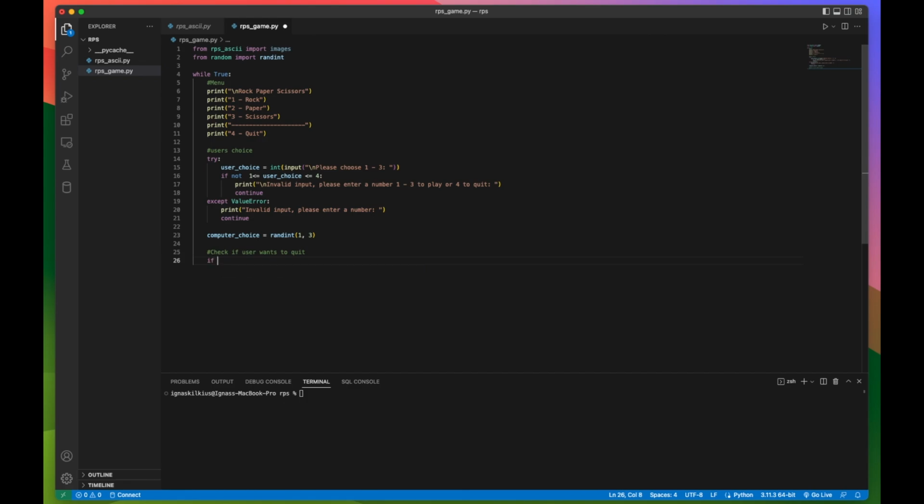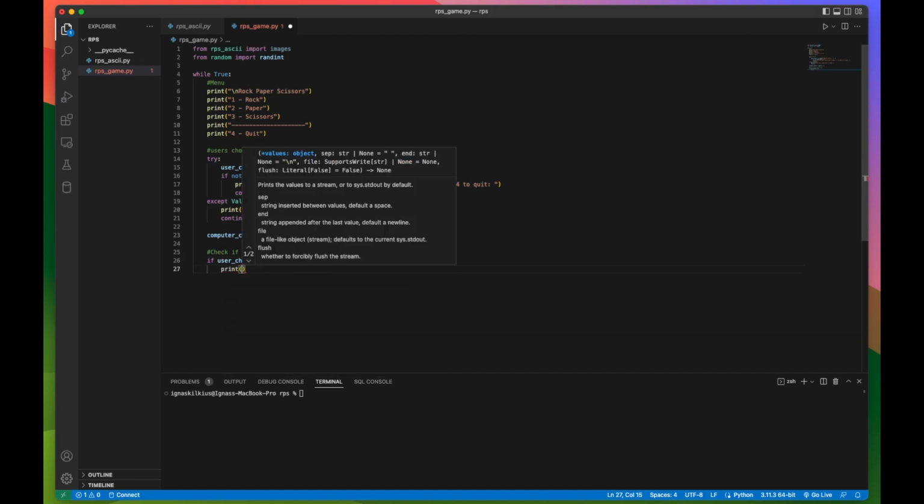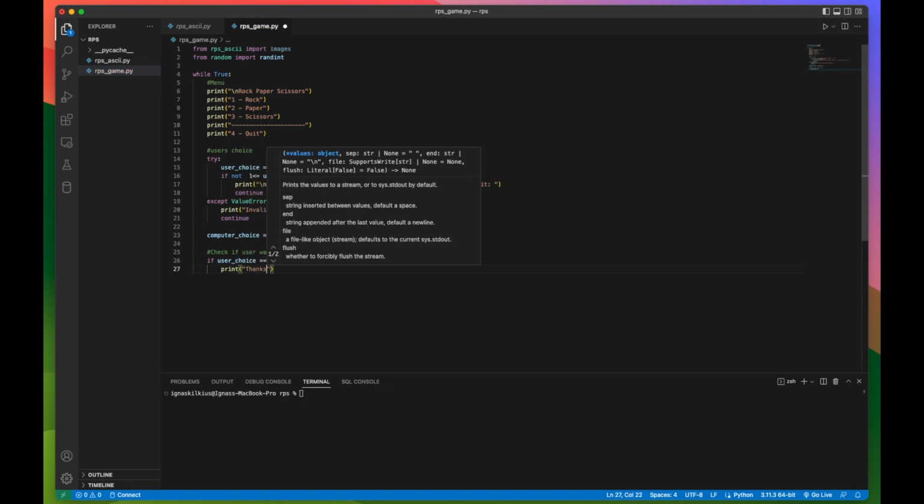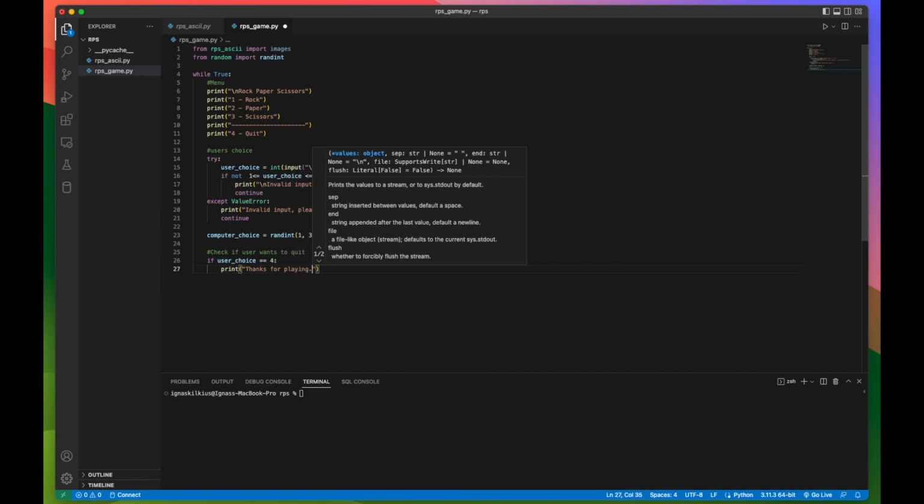So now we will go ahead and compare the choices, but first check if the user has decided to quit the game. We can handle that if statement right away. So if the user choice equals 4, we will print thanks for playing and then break out of that loop, which will close this program.